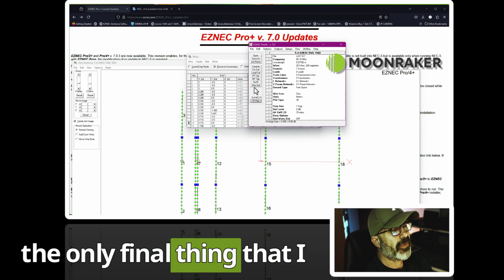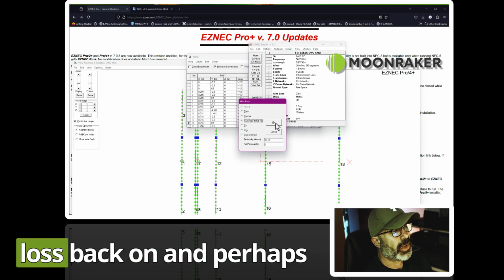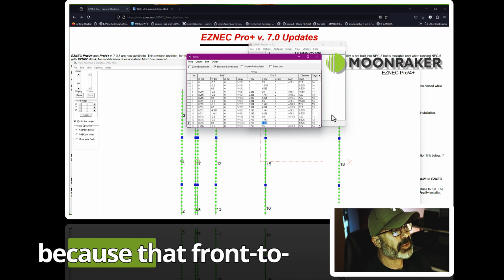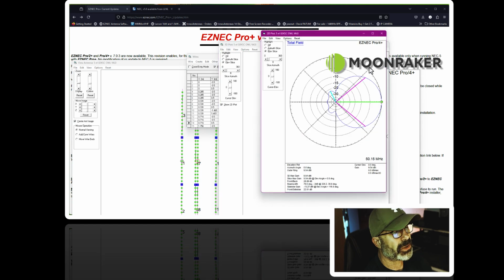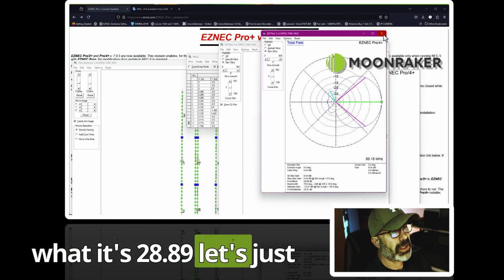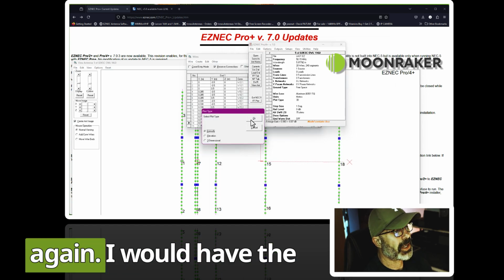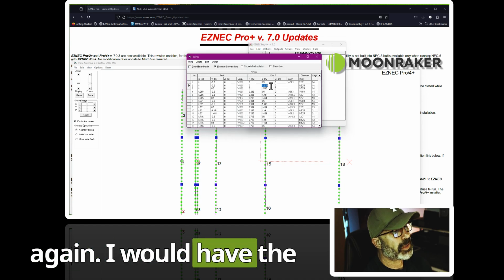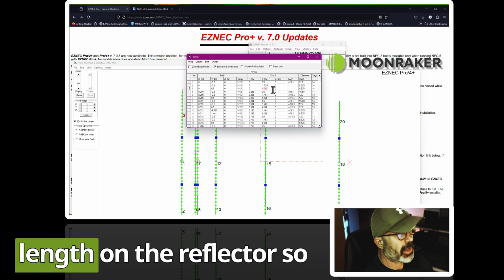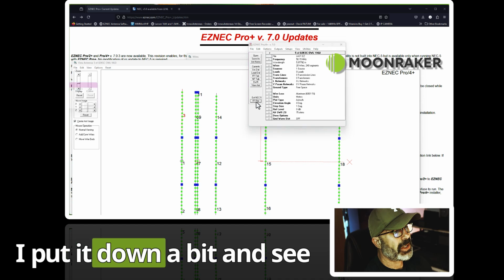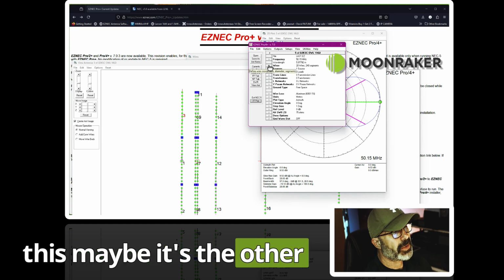Now, the only final thing that I would probably do myself now is to switch the wire loss back on, and perhaps, because that front to back wasn't quite up to that 30-ish, it's 28.89, let's just put this back to the straight azimuth plot again. I would hazard a guess that maybe it was not quite needing that length on the reflector, so I'll pull it down a bit and see if that's made any difference. 8.6, so perhaps not, maybe it's the other way. Let's have a look.